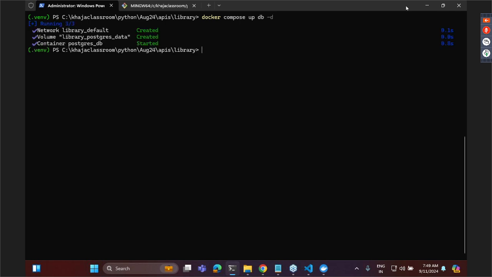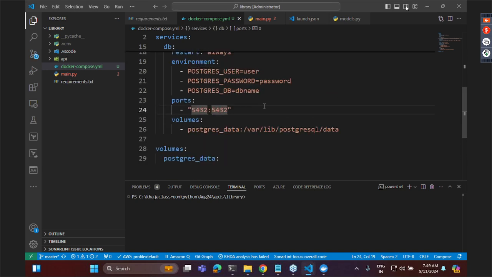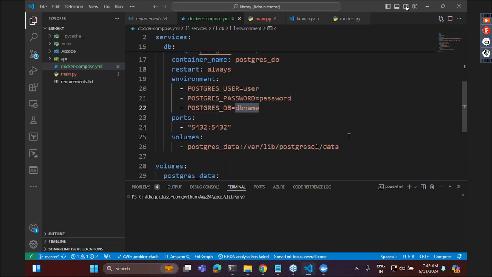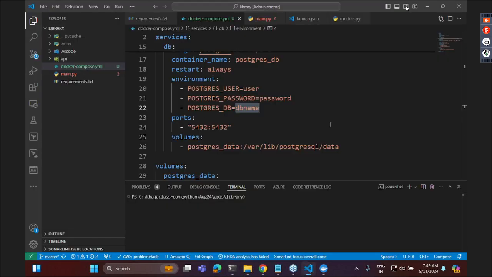Now, if you try to look into it, the database which I have created, let me call it library. Username is user and password is password.